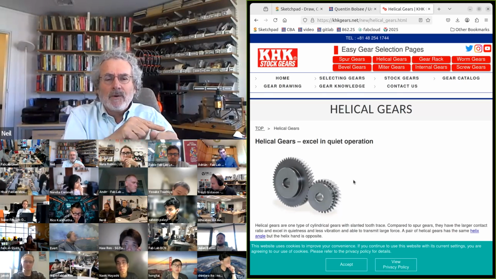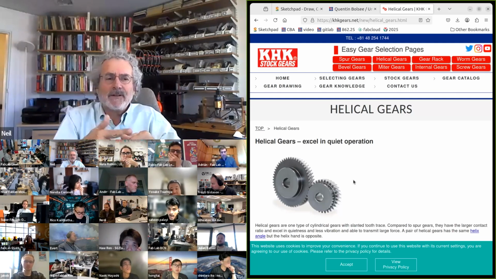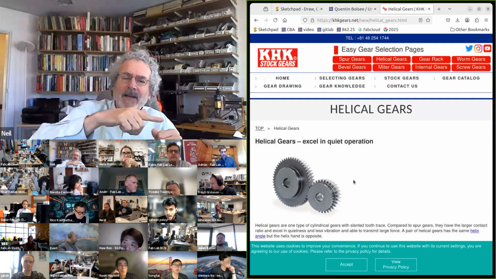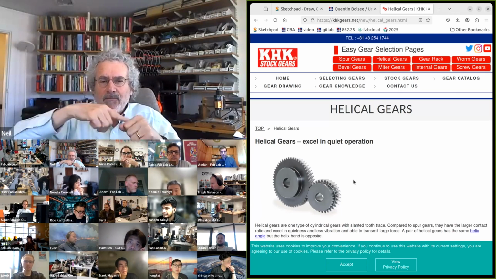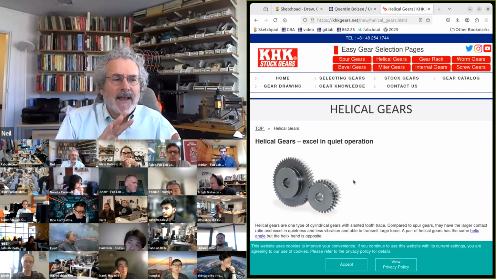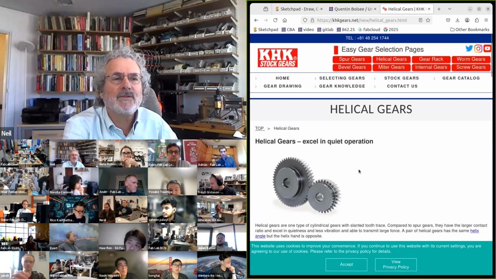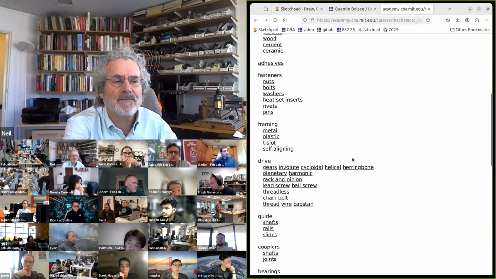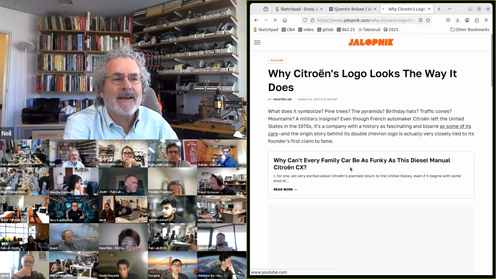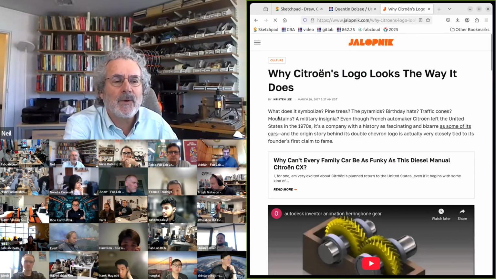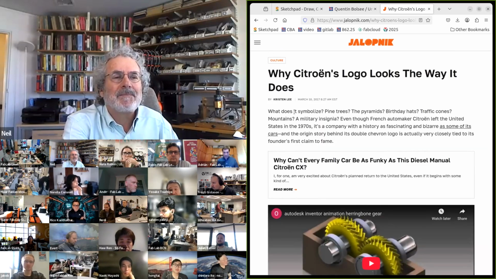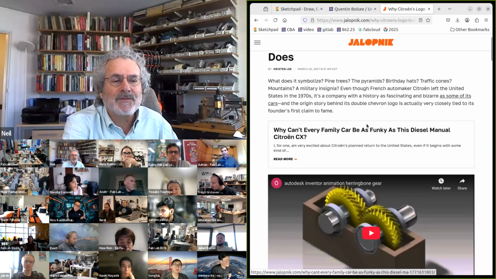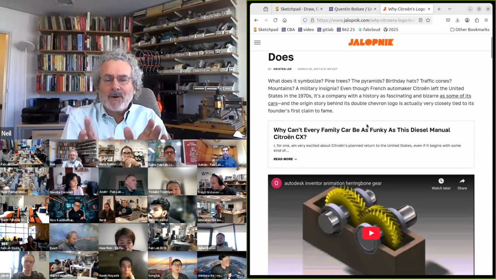As you roll, there's one point of transfer in the axial direction, but there's also a single point of contact in the transfer direction that moves along the helical gear. And so a helical gear gives you quieter, smoother rotation. And then the logo of a Citroën car comes from the use of this sort of gear that's herringbone.